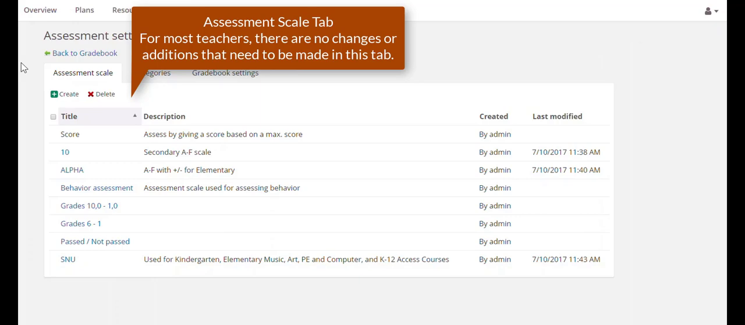In order for a teacher to utilize the Focus Grade Passback Transfer button feature, you will need to use the Score Assessment Scale. Only numerical grades can be passed back to the Focus Gradebook from the CORE-LMS Gradebook. There is nothing you need to do from this tab.